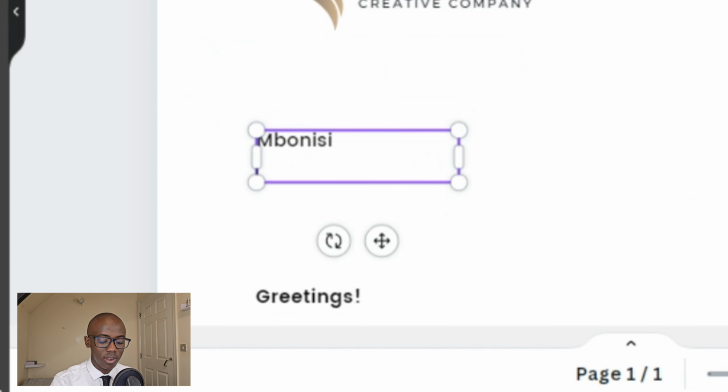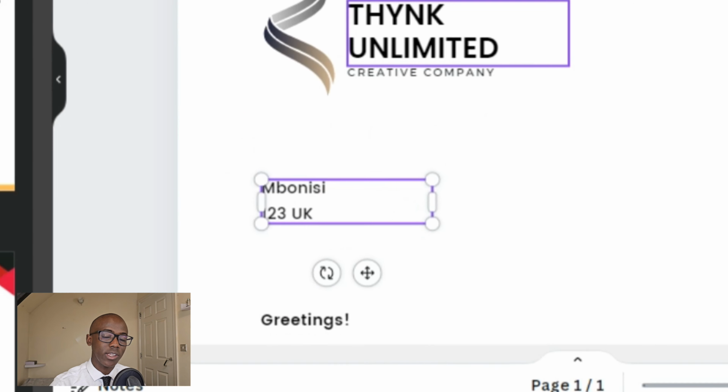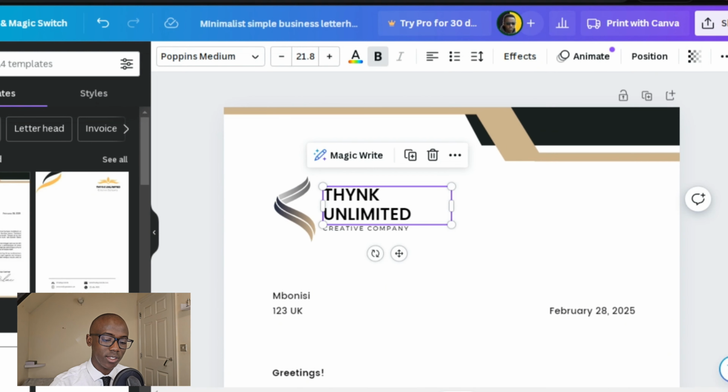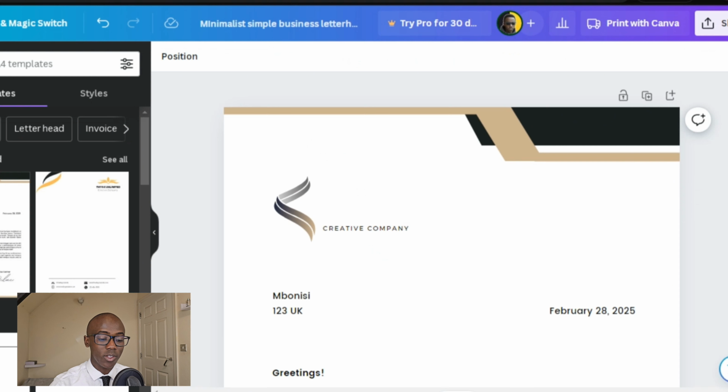Then I can say 123 UK. Then on here I can change everything. I can delete, or if I want to redo, I can just click here on our screen, redo, and our text will be back.